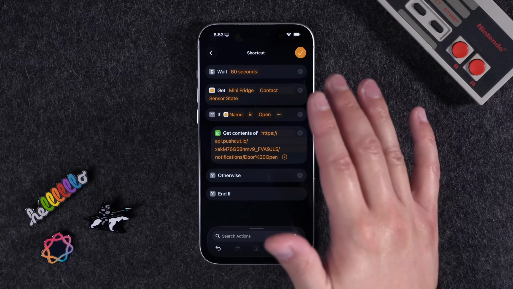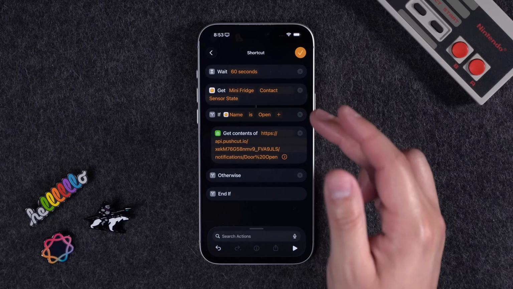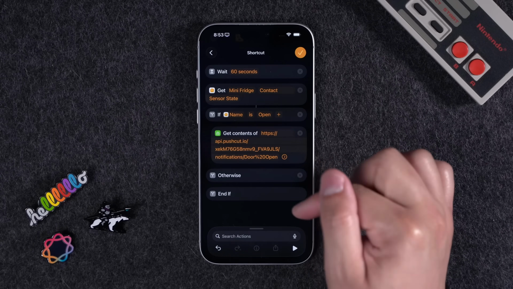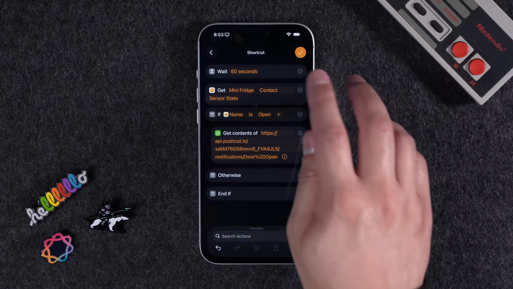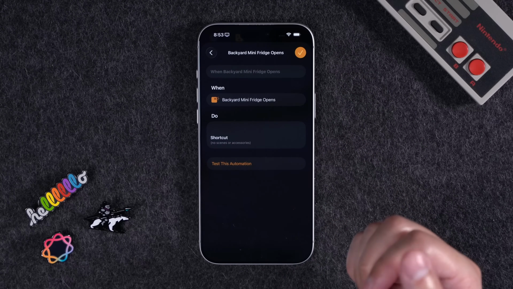That's the whole automation. So when the sensor detects that the door is opened, it's going to wait a minute, check the current state, and if it is still open, it will send me a notification. Otherwise, it won't do anything. So if the door is closed again within that minute, I won't be notified. And that's it. We've set up our automation to let us know when the mini fridge door is left open.